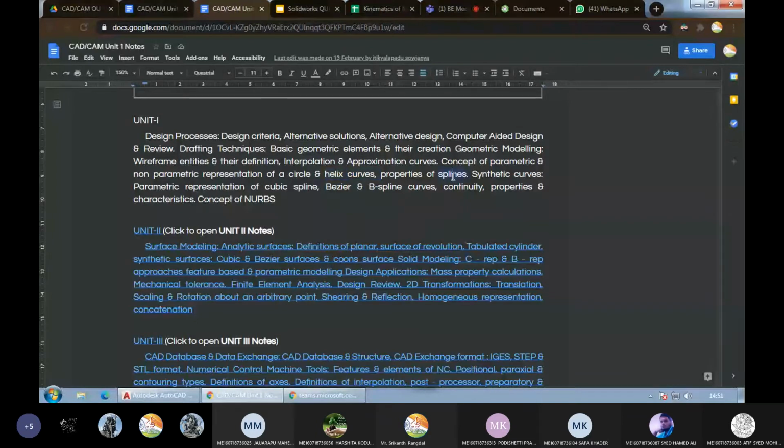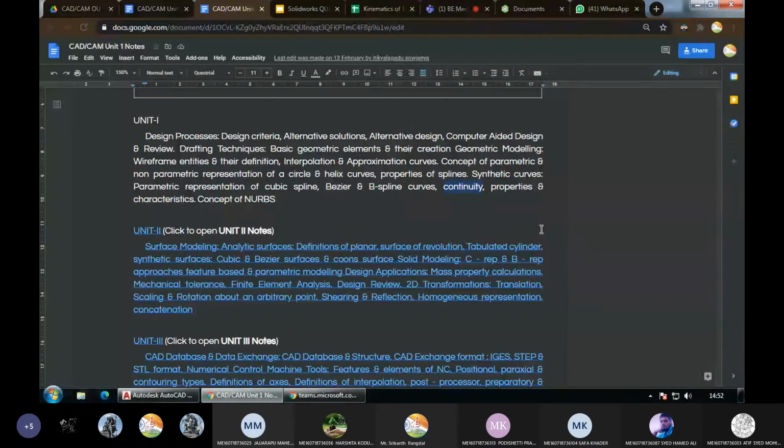Then properties of splines, we have different splines. We should know their properties. So we have a cubic spline. Here you can see the cubic spline has been defined. Then we have a Bezier spline. Then we can have a B-spline, and the different continuities that we have to go through. Then we have properties and characteristics of all these curves. And finally, the concept of nerves. So all this we have to study in the first chapter.